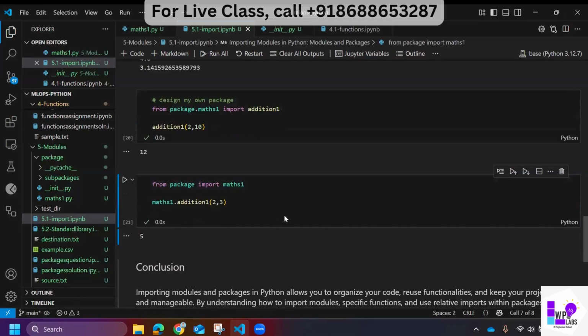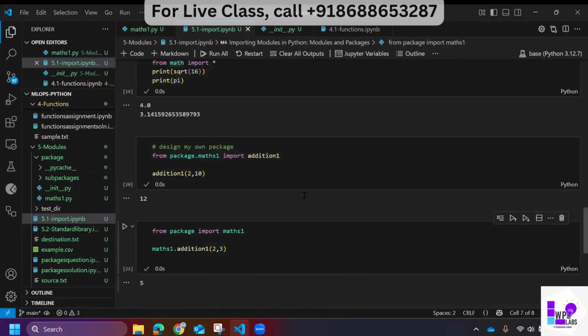Any problem in this section? So Kapil, the one on the top where it says from package.math1 import addition1. When you do the math, you don't see any suggestion because you said import addition1. That's the reason why they don't show you any.